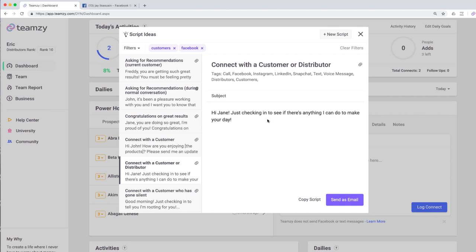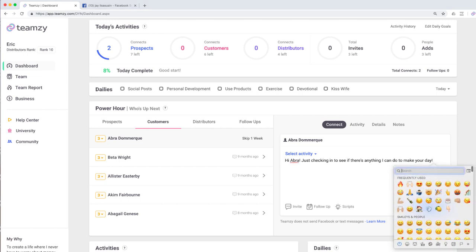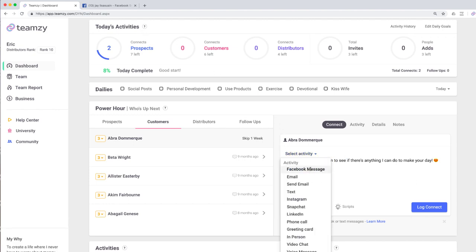Another one that I love is this one. Hi, Jane. Just checking in to see if there's anything I can do to make your day. So look, if I find a script that I like, and don't overthink the scripts, please, change the name. Abra. Boom. I got to put my emoticon in because I'm emoticon obsessed. All right, great. Now that's ready to send. I'll do the same thing. I'll copy this, send it in Facebook, and then log it in Teamzy, okay?